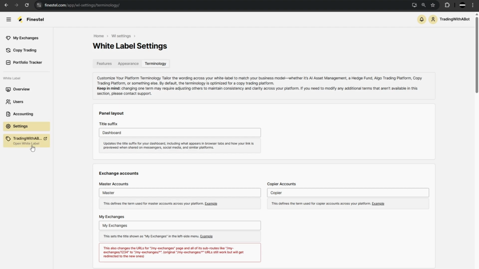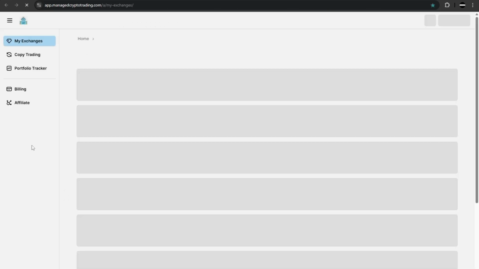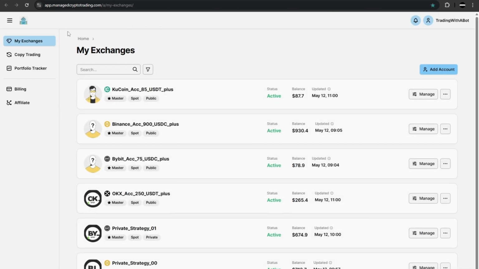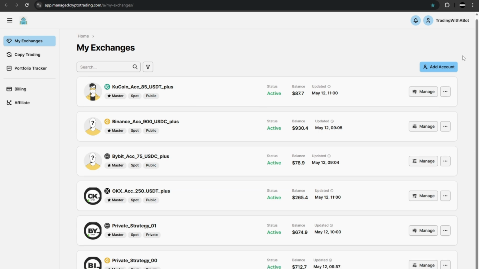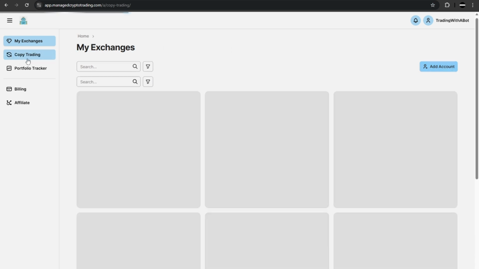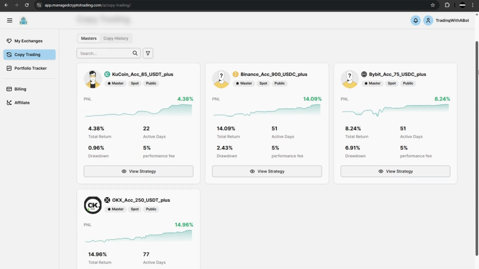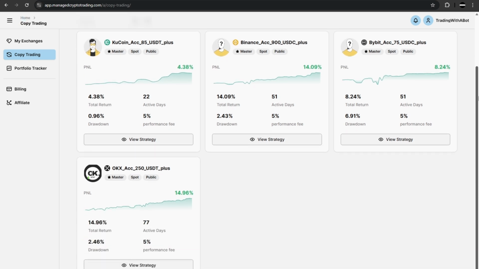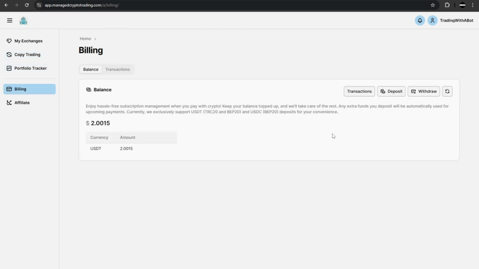Now I click on the white label, and this is now my white label. You can see it brings you to my domain. My domain is managecryptotrading.com. This is the brand I chose for myself. And that's more or less already how a client would see it. So when the client would go in, they would see this managecryptotrading.com, and they would see these strategies that I have provided. Now, if you look at the billing here on the left side, this is what the client sees.